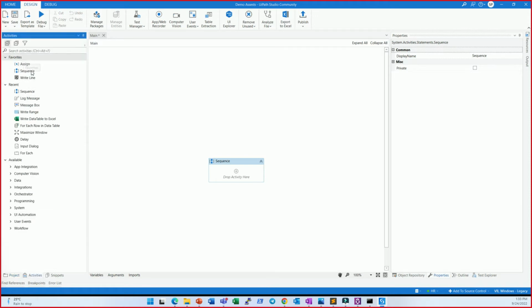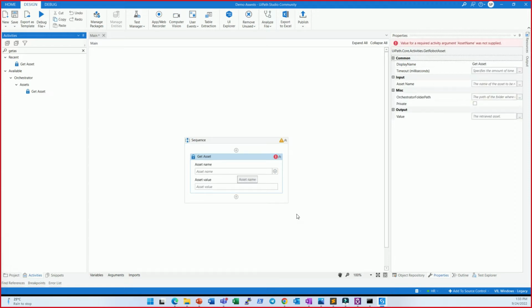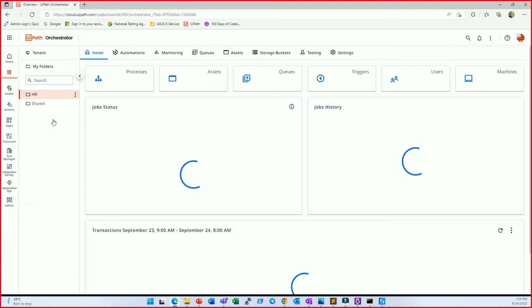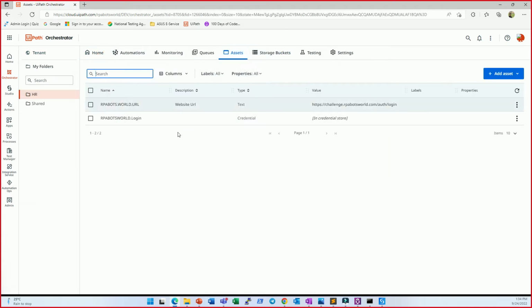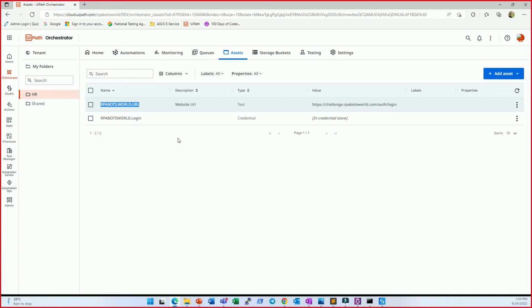And now we need to go here and use the activity called Get Asset. We'll drag and drop Get Asset. All you need to do is give the asset name. So what we can do is go here on the asset page, and I'll give the asset name, which is here, in double quotes. This should exactly match, yes.